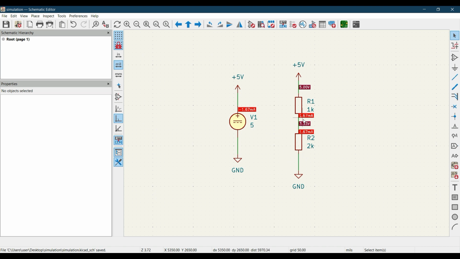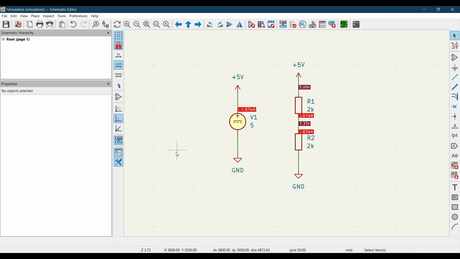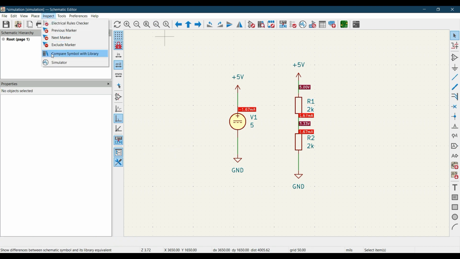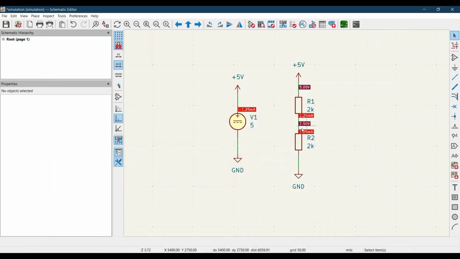Let's say I change the value of my resistor. Let's change this from 1 kilo to 2 kilo, and now again go to inspect, simulator, and run the simulation again, and you will see our values will change. Now you can see that we have 2.5 volt over here and 1.25 milliampere current passing through this circuit.